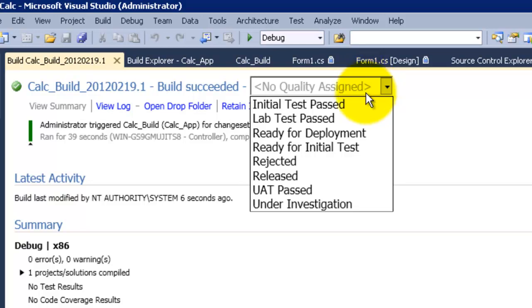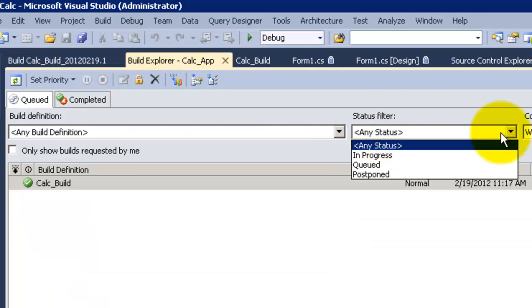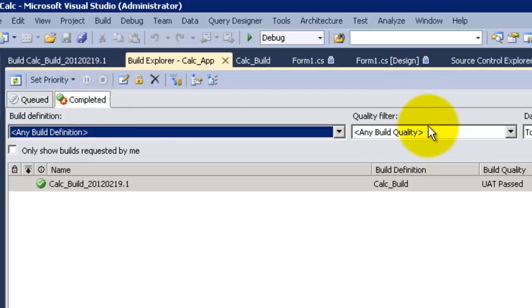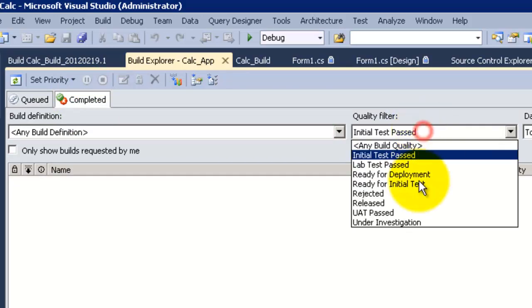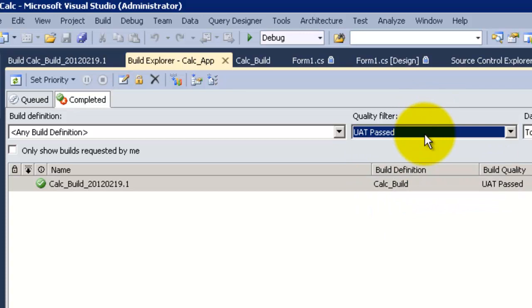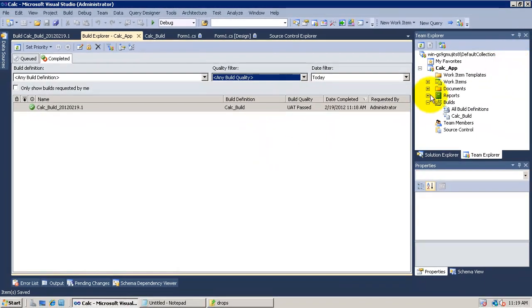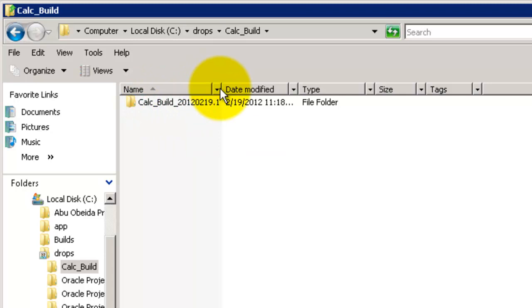So this is a nice feature to make a label for the build, and you can search for the builds with these labels. In the completed section, I can filter on initial test passed. I have none. In UAT, I have the one we did now. If you go to the drop folder, you can find the build definition with the date and version of each build, just as we configured in the build definition itself.